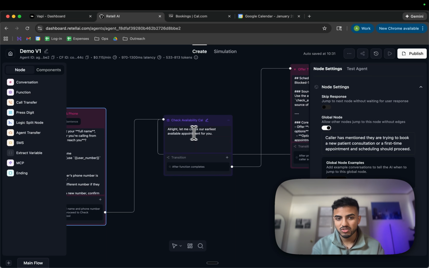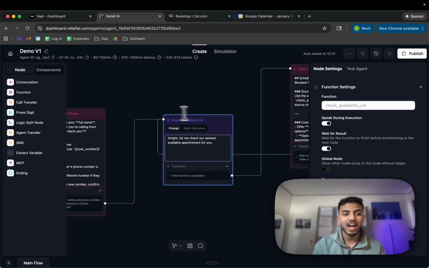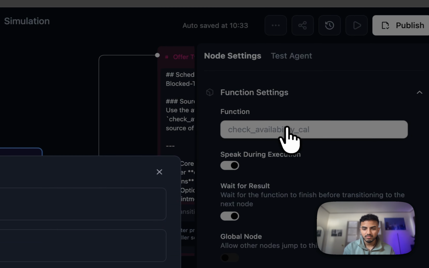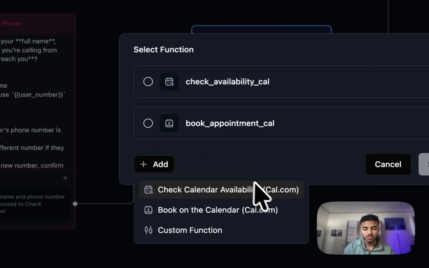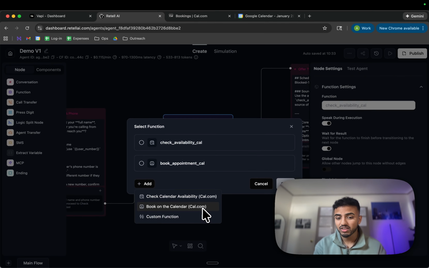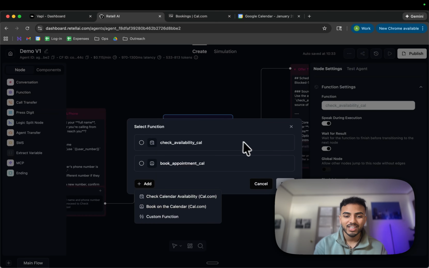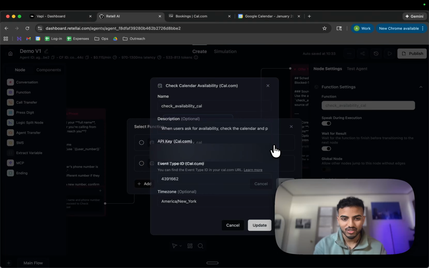So just like a receptionist would say, all right, let me check the earliest available appointments for you. So what we're doing and how to build this function, right? If we go over here, this is the same thing you'll see when you click function over here, and you'll be prompted to add a check calendar availability or book on calendar or a custom function. It's convenient that these two are already built in. I wish they already had a cancel or reschedule function built in as well. But going off the check availability calendar tool, right?